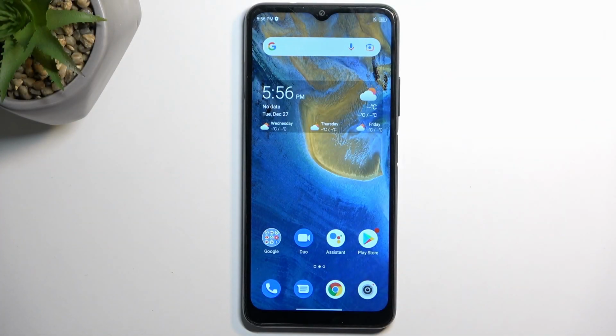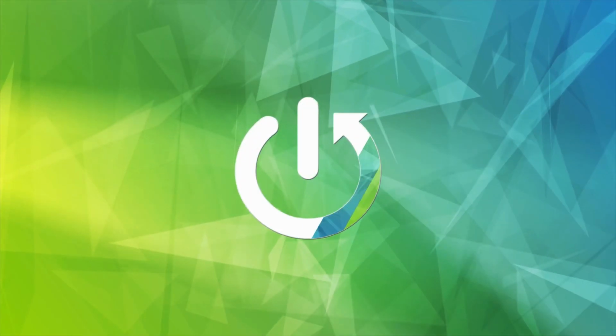Welcome. In front of me is a ZTE Blade A71, and today I will show you how you can put this device into recovery mode.